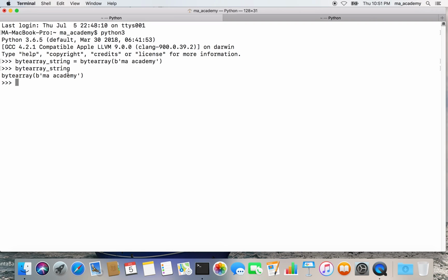So let's say we want to extract only this part, MA. How do we do that using byte arrays? It's basically the same. If you type in byte_array_string and then 0:2, what this 0:2 means is that it takes 0 and 1, but doesn't count 2. You can see here that M is 0, A is 1, and the space is 2. However, we don't take this 2 here. It is 2 minus 1, which is 1. So it's 0 and 1, MA.